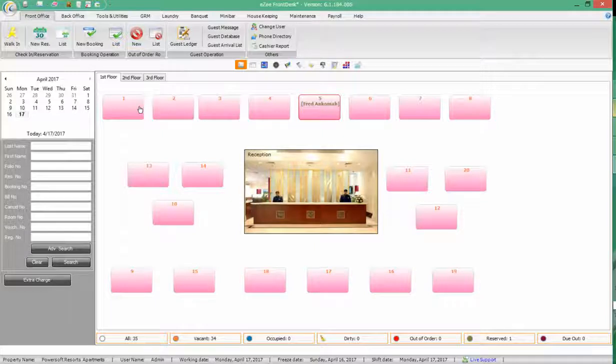Okay, so this is how the system does its reservation, and then like I mentioned, guests can also get SMS notification accordingly.